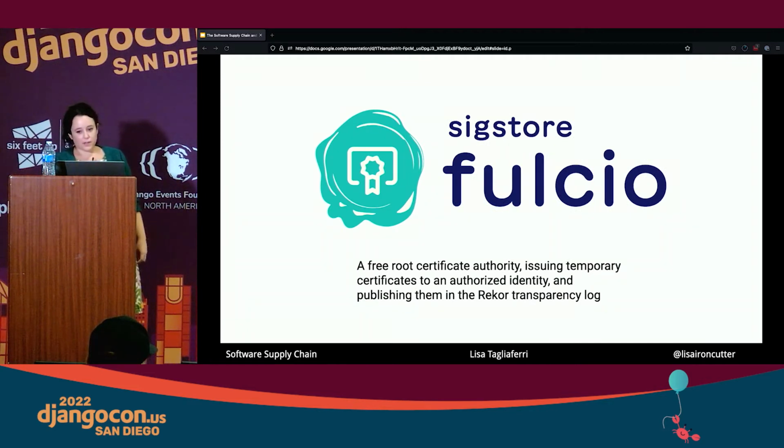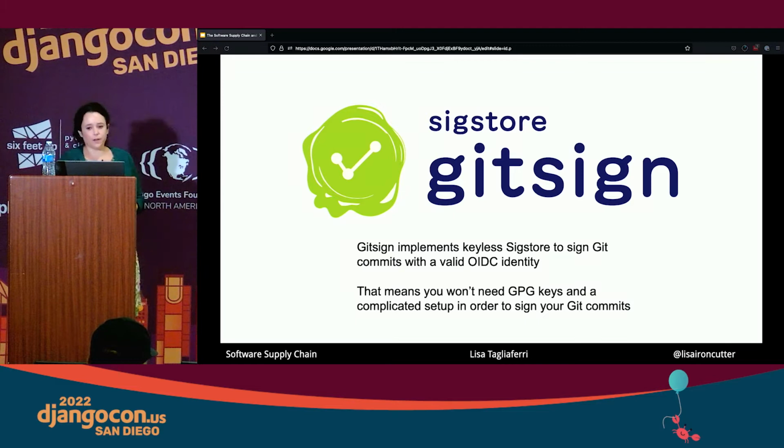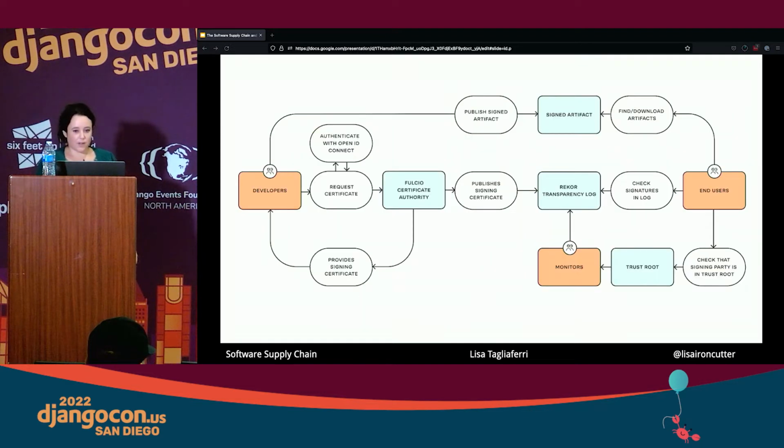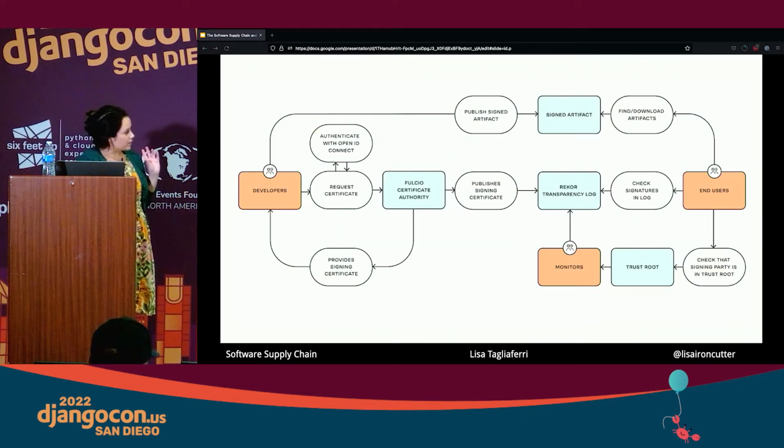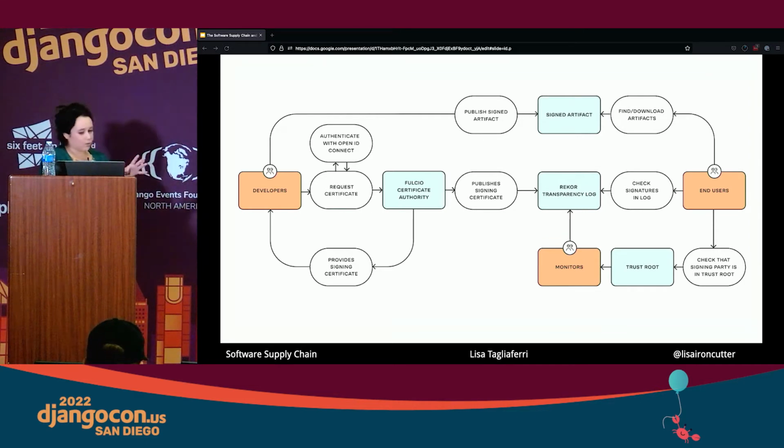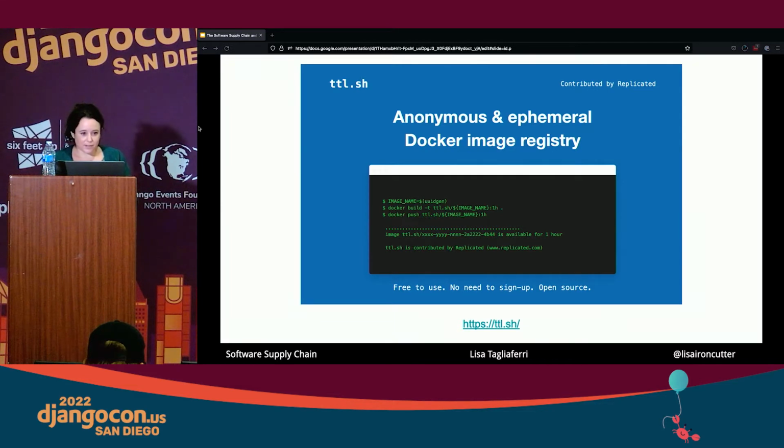Fulcio is the certificate authority, and this connects with OpenID Connect tokens, OIDC, so when you authenticate through Google or GitHub or Microsoft, for example, this is like a notary where they are providing you a short-lived key pair that attests that all of these things are true at a certain time. And then the newest project is Gitsign, which allows you to keylessly sign Git commits, and you don't need to use GPG keys. So Sigstore is working across some parts of the software supply chain to establish this root of trust and make things more transparent so that we could verify claims and also attest that we are who we say we are.